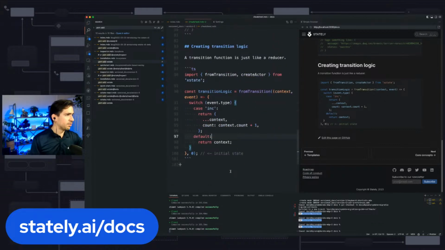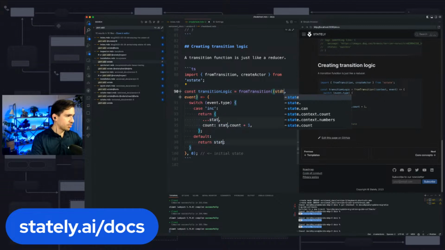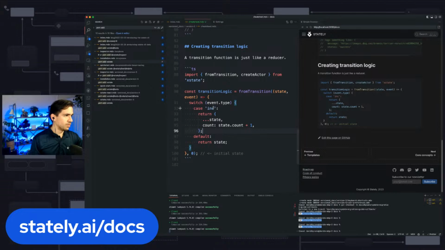Okay. So transition logic. You just give it your simple switch statement. And the first argument you get is actually the state. And so everything is just like normal. You switch on your event type. You update the state however you want. Really easy to use immer here, by the way, if you want. And by default, you just return the state. And yeah, that's pretty much it.